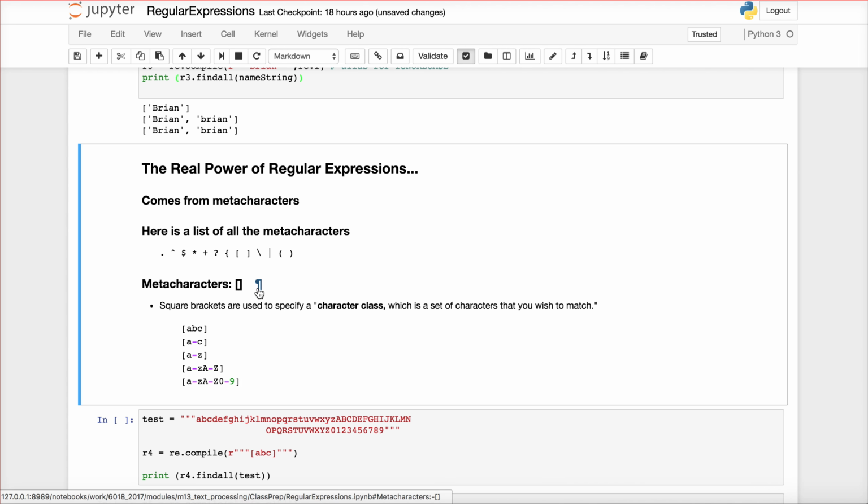So square brackets are used to specify a character class, which is a set of characters that you wish to match. There's a variety of ways I can specify these characters. This example here would match the character a, b, or c. That is equivalent to this meta character where I'm using a-c. a-z will match any lowercase letters, and a-z and then capital A-Z will match all alphabetical characters, and here we have all alphabetical characters and digits.